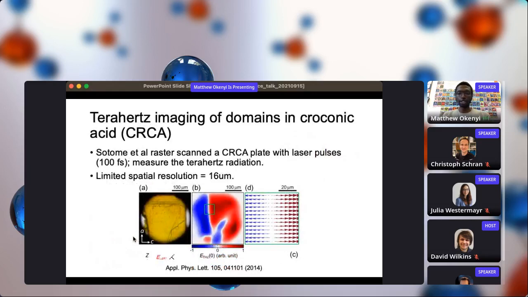Although less is known about domain wall dynamics in organic ferroelectrics, there has been some research into imaging of domains in croconic acid in particular. In 2014, investigators imaged the nucleation and growth of domains in croconic acid by illuminating a plate of croconic acid with 100 femtosecond laser pulses and measured the terahertz radiation that was transmitted by the material.